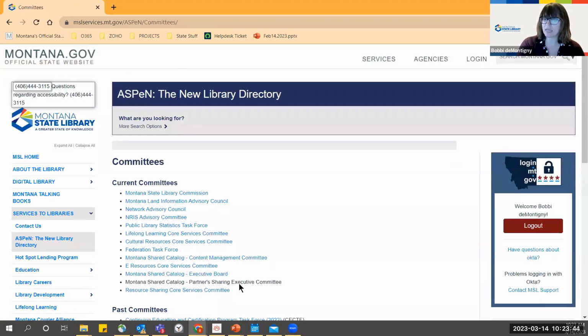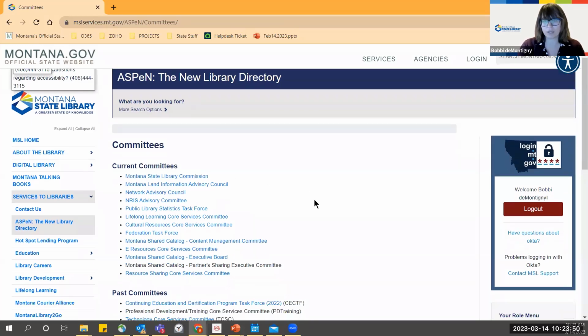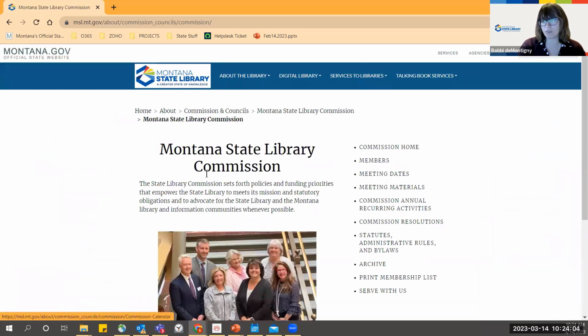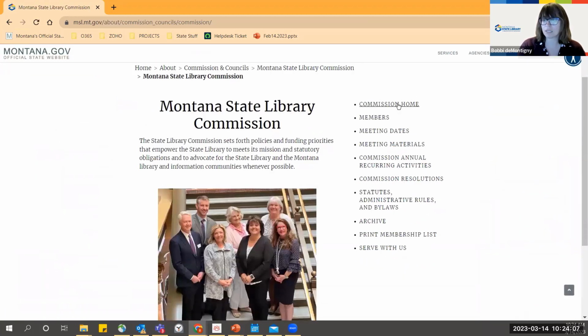I'll show you committees. This one's kind of neat because you can see all of the committees that are part of the Montana State Library, current and past. And I will use the Library Commission as the example because this one and the NAC and some of the older, larger committees have really nice web pages associated with them as well. So from here, you can see their home, which is where we're at, the members, meeting dates, meeting materials, different activities that are recurring, the resolutions, statutes, there's an archive and a membership list, and there's a place where you can decide you want to serve with the committee.